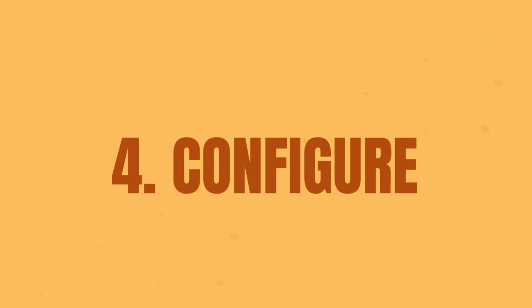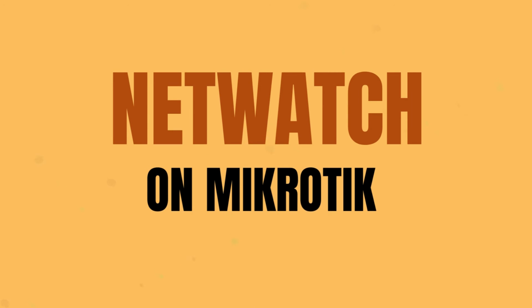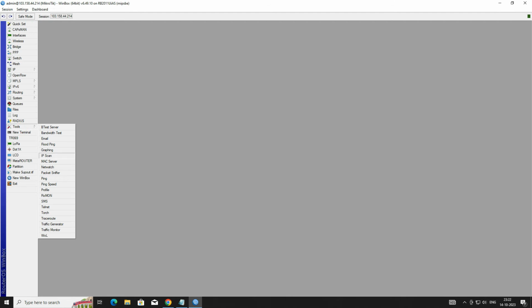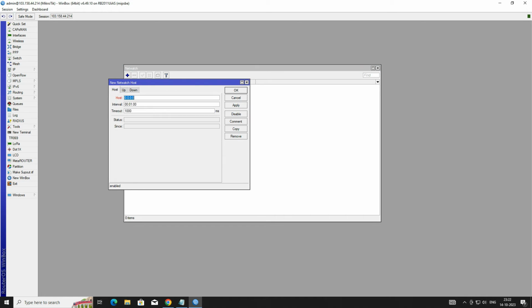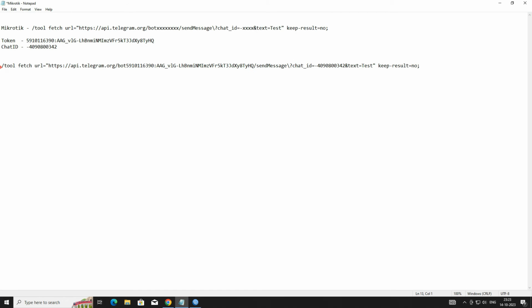Step 4. Configure Netwatch on MikroTik. Go to Tools and select Netwatch. Click on the plus button to add new Netwatch host. Enter your host IP address. Set your requirement interval time. Set your up and down script.